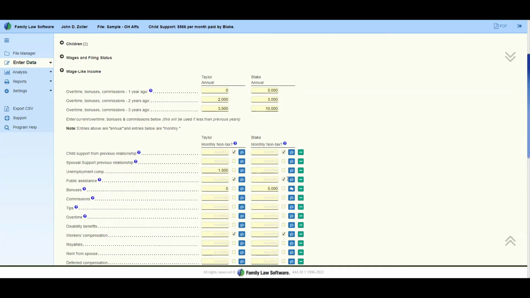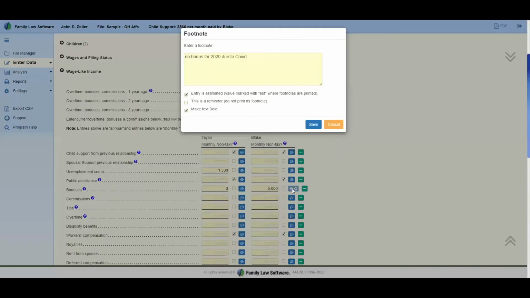This is a good time to talk about these footnote buttons. You'll see that they're clear, and this one's opaque. That's our visual clue that there is a footnote there. And we can click on it and say, no bonus for 2020 due to COVID. So what have we just done?